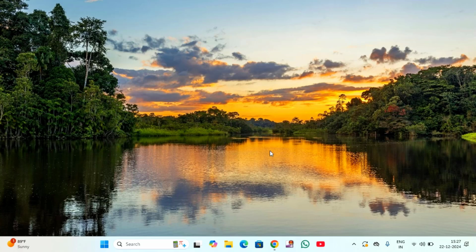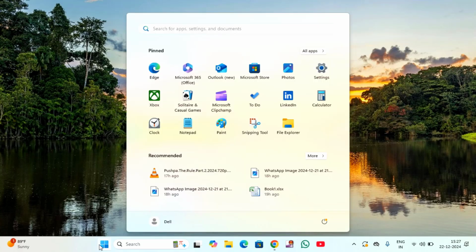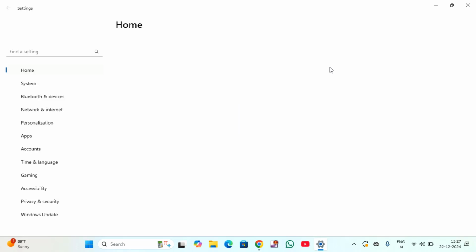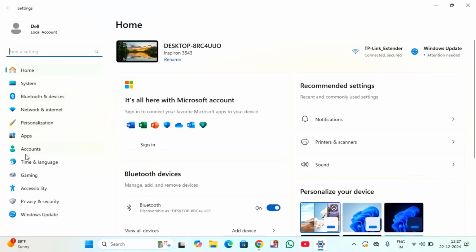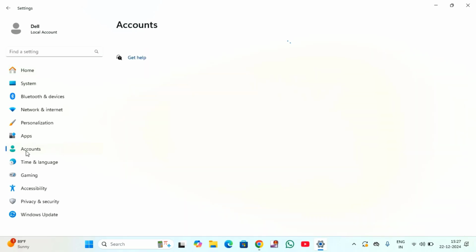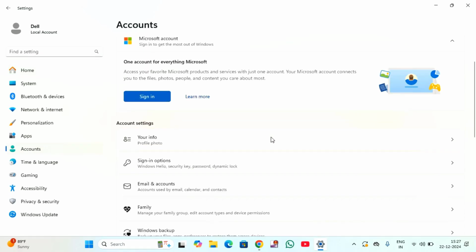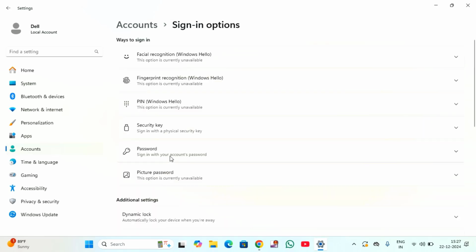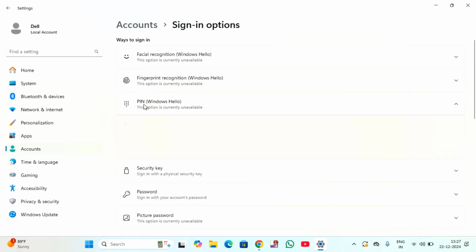First of all, you have to just click on the start menu, then click on settings. In this you will find on the left side accounts, click on that. Come to the right side, here you will find sign in options, click on that. In this you will see PIN, click on that. If you have set up any PIN, you will find a remove option here, you can just remove it.